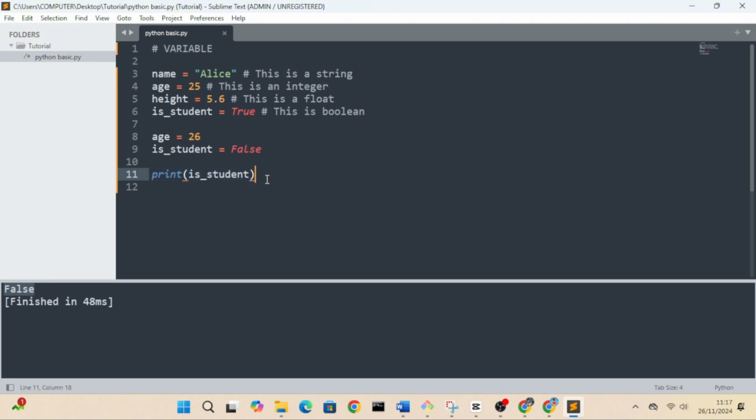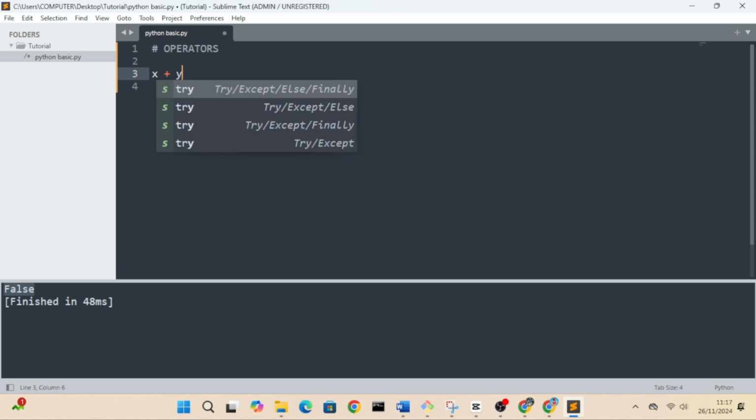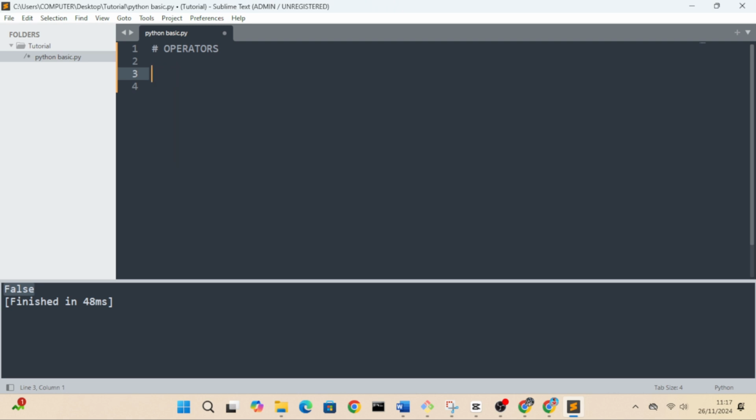Okay, next, let's talk about operators. These are symbols that let you perform actions like math or comparisons. Python has a bunch of them, but let's start with the basics. Here are some examples of arithmetic operators. Set x to 10 and y to 3. You can use these operators to perform calculations.